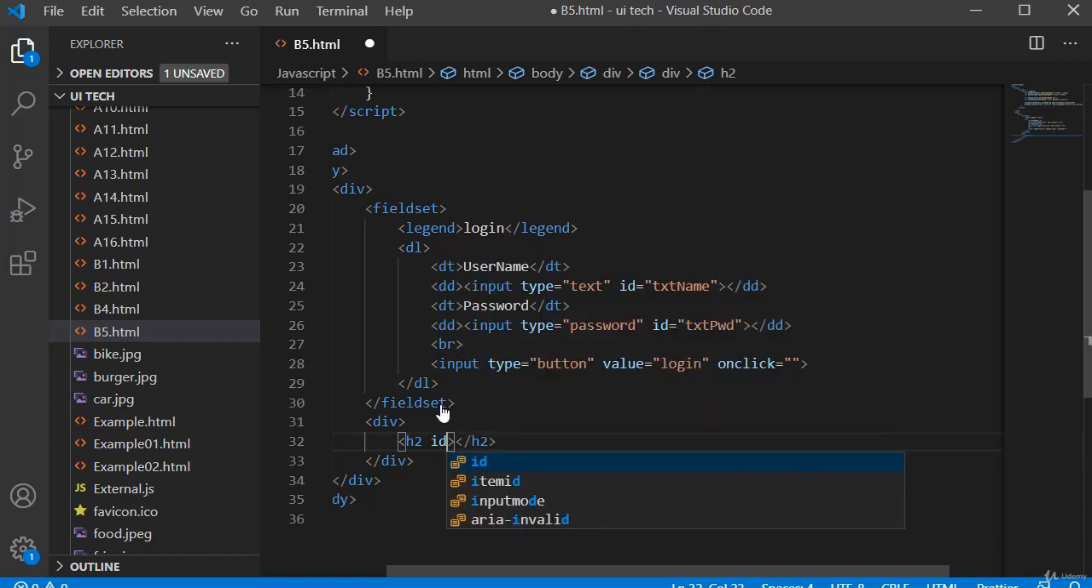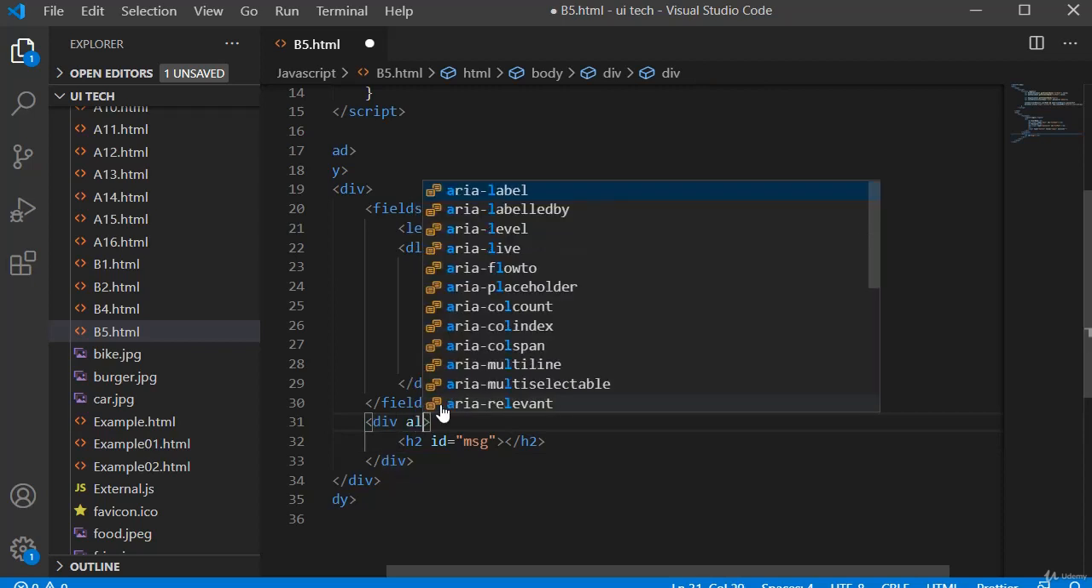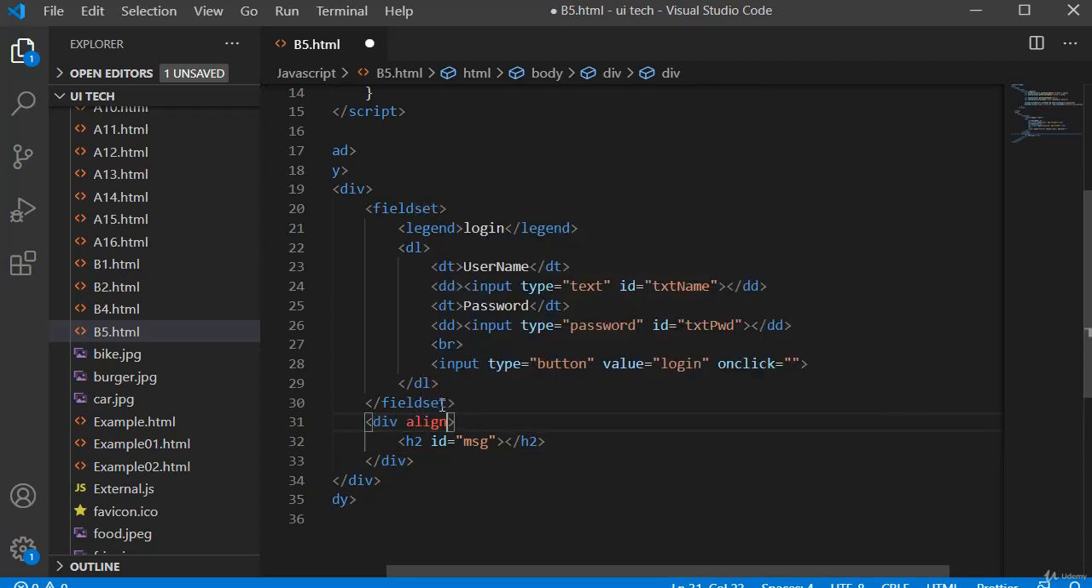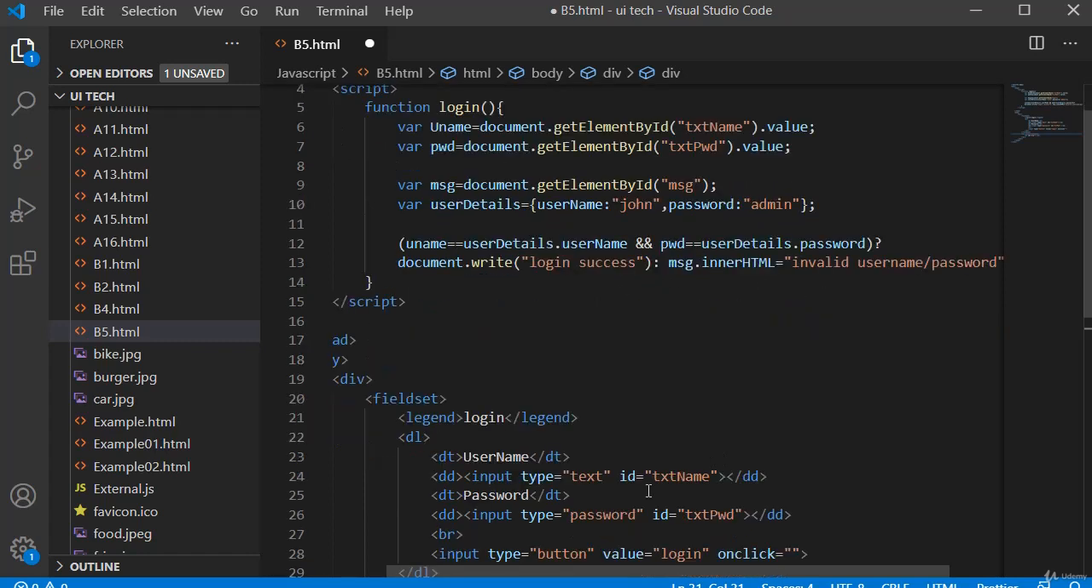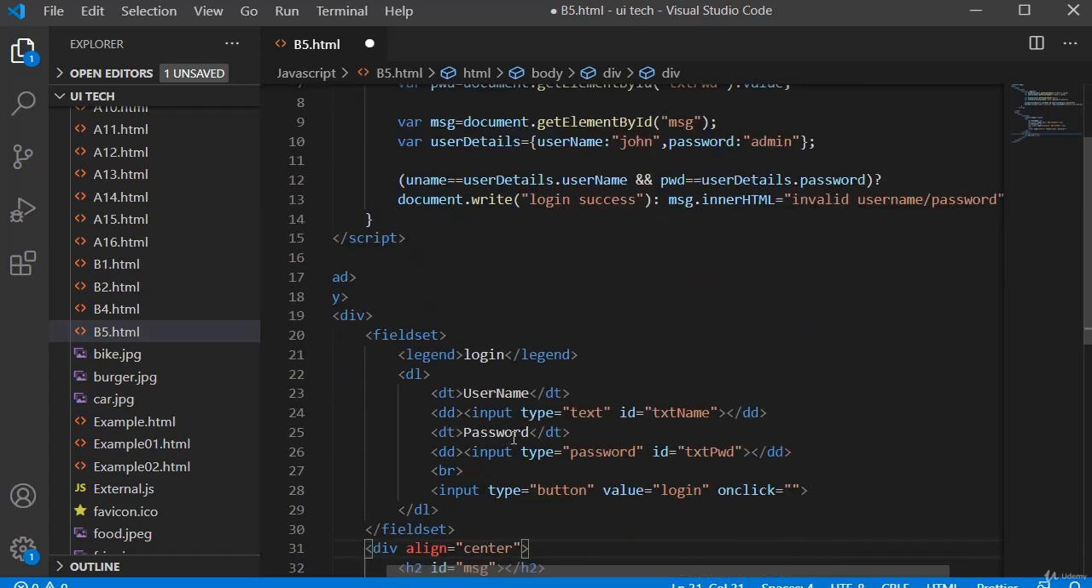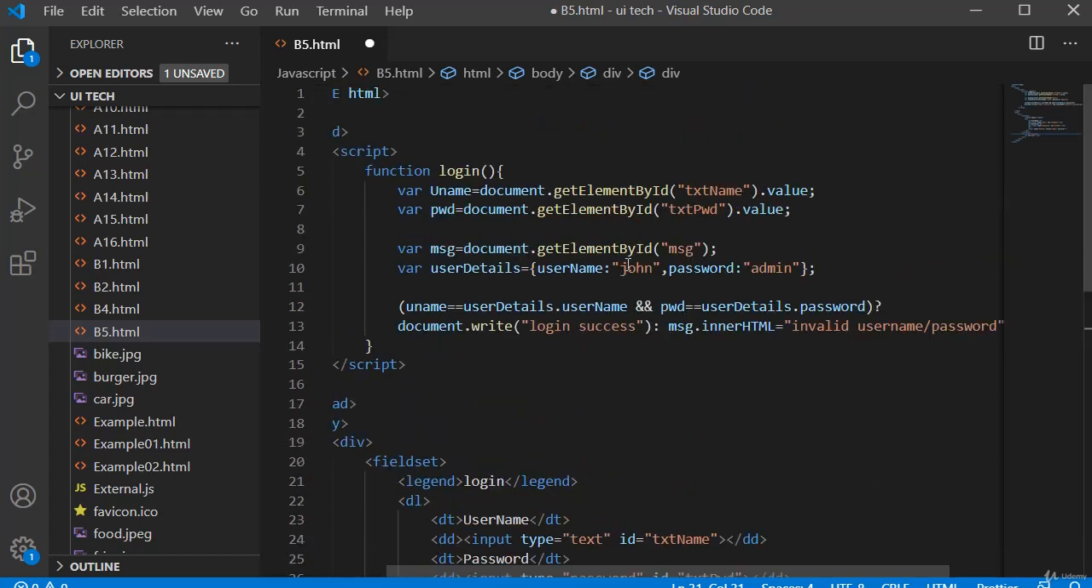For this I will give id msg. That msg message will be displayed here. I will align it to center. Now I am creating user details with username John and password admin. Whatever the user is giving as username and password, I will verify with my user details, username John and admin. That's the reason I am using a ternary operator here.